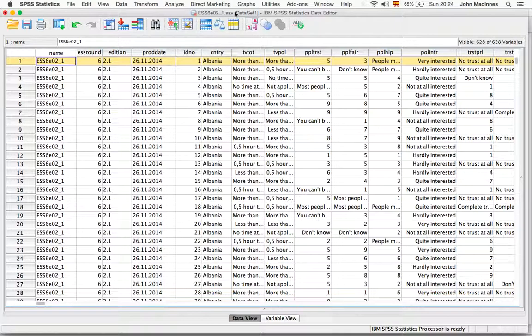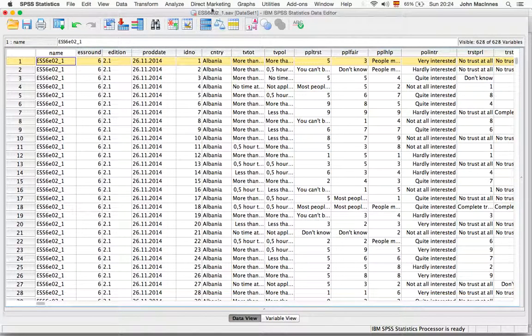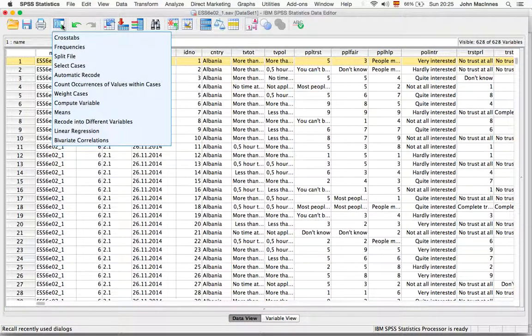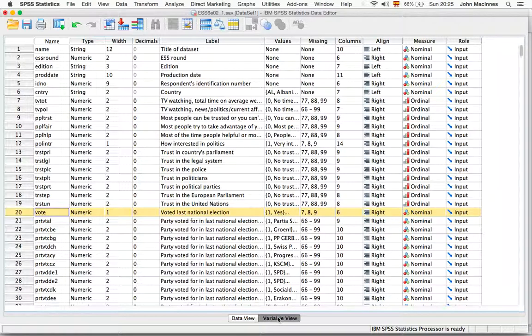Just like any computer application, there's a menu bar at the top where you can select menus that issue different commands to SPSS. Beneath that is an icon toolbar with icons for various commonly used operations. The data editor window has two modes: data view, which is shown here, and variable view, which is shown here.